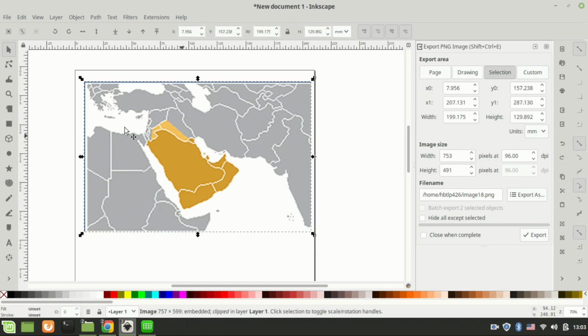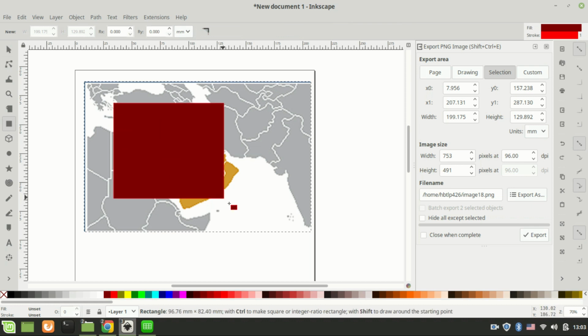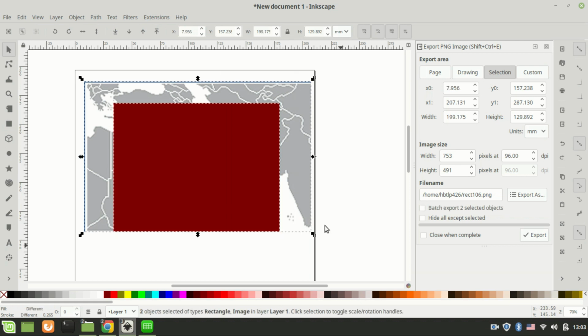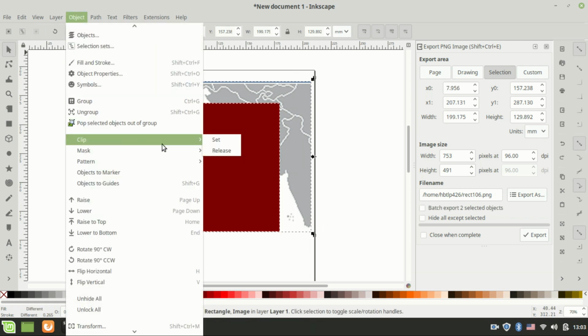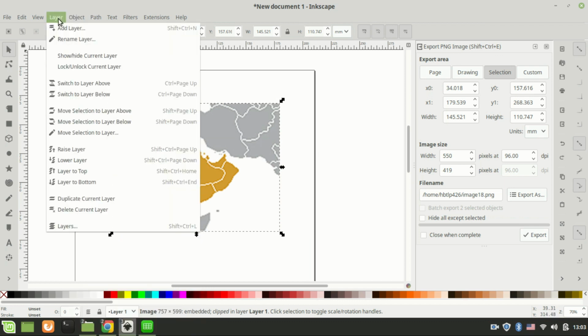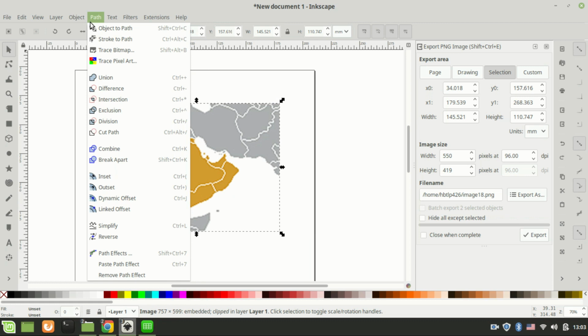So now we have cropped it, and again if you want to crop, you can draw over the countries to crop. I need only this much, so I mark that. You select both, click Object, then Clip, Set. After this, go to Path. There is an option, Trace Bitmap. We are going to trace the outline.